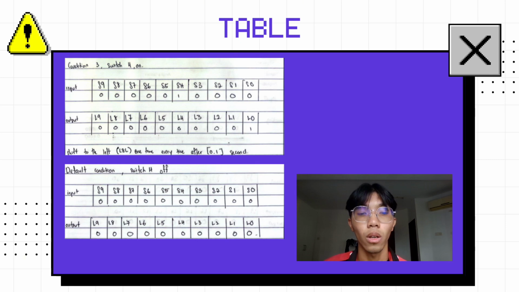When switch 4 is turned off, its register value drops back to 0. Consequently, all output registers from L9 down to L0 receive a logic 0. This cuts power to the entire LED block, instantly clearing the display and resetting our system back to its baseline idle state.